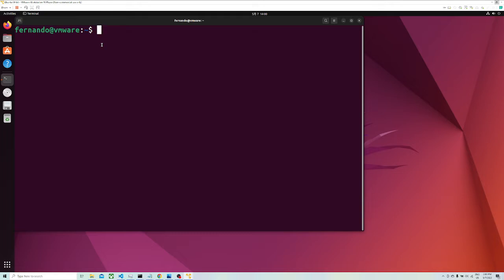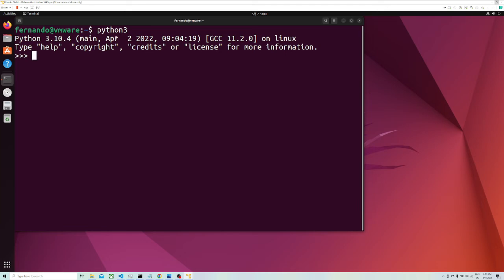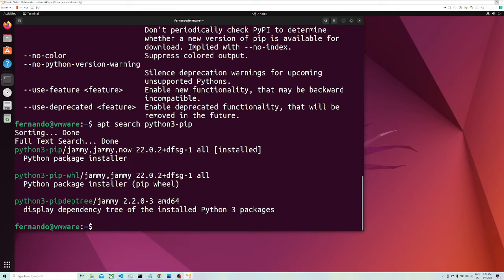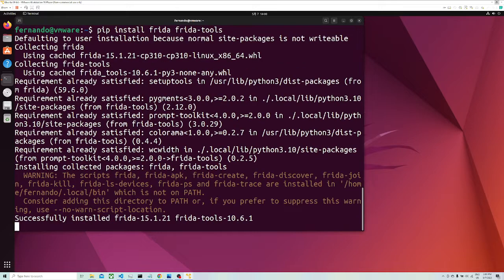and we're going to install Frida. I have Python 3, version 3.10, so one of the latest versions. And we also need pip. If it is not installed, you can use the package python3-pip, which I have installed here. And with pip, we can install Frida. So pip will install Frida and Frida tools. So we can use Frida from Python bindings, and then we have our command line tools.